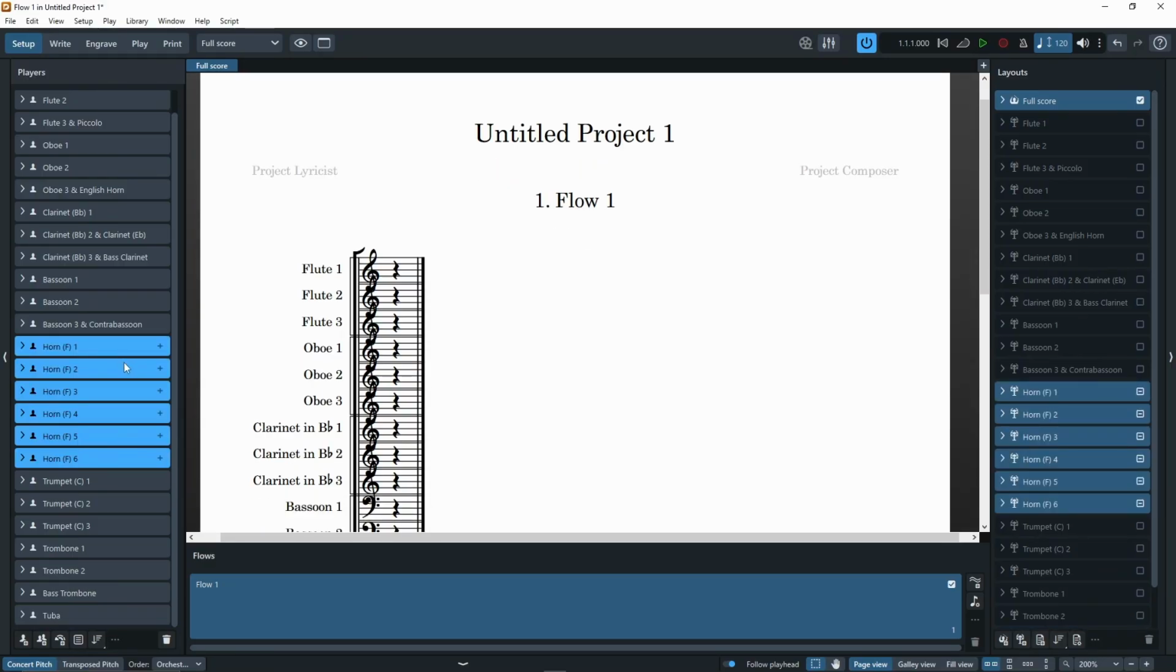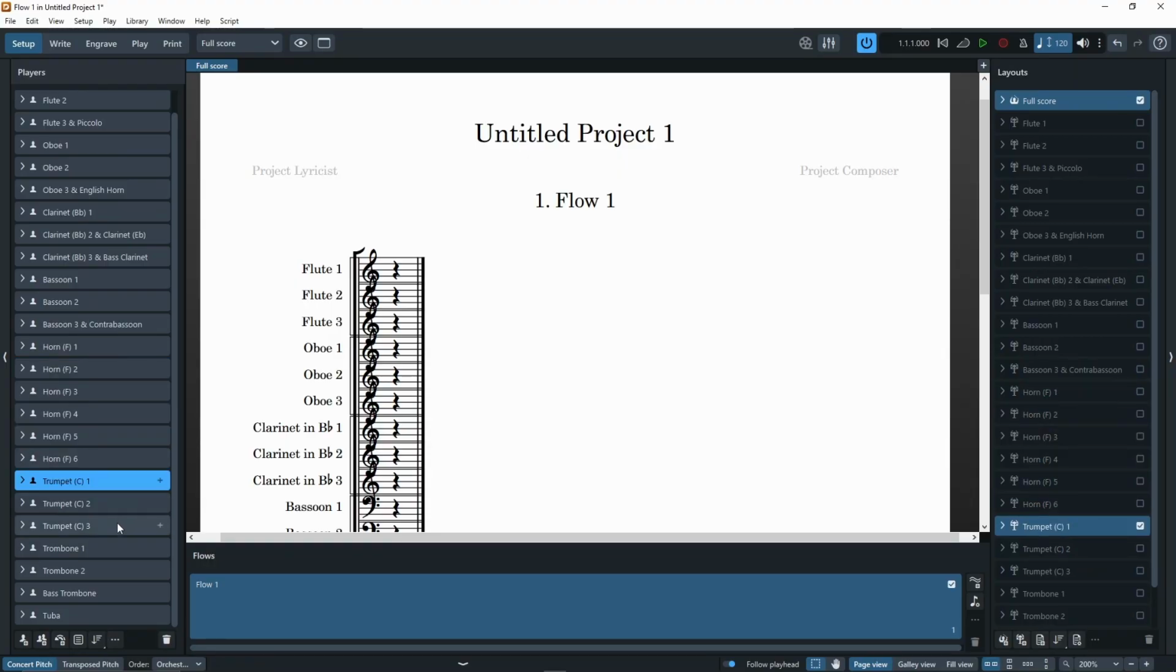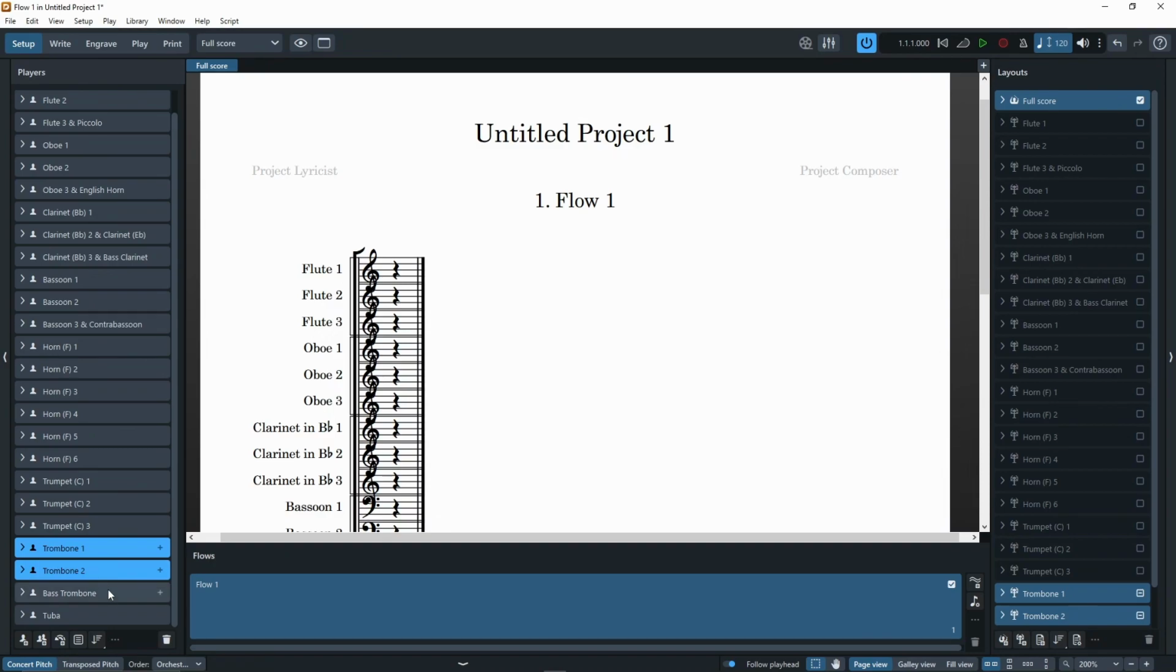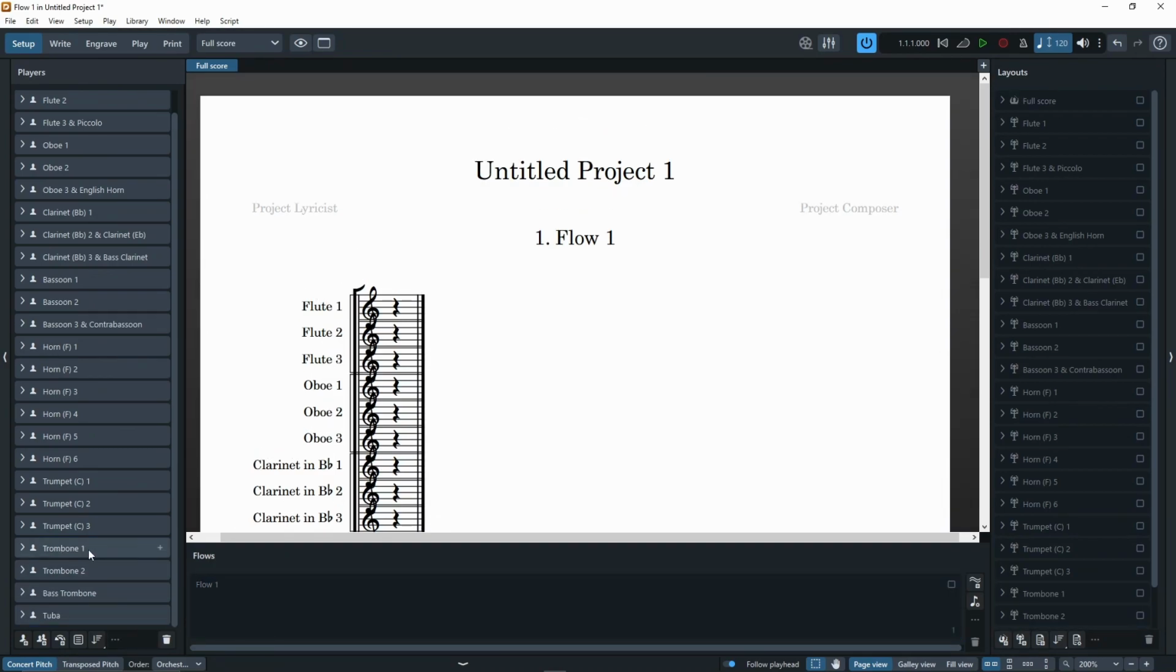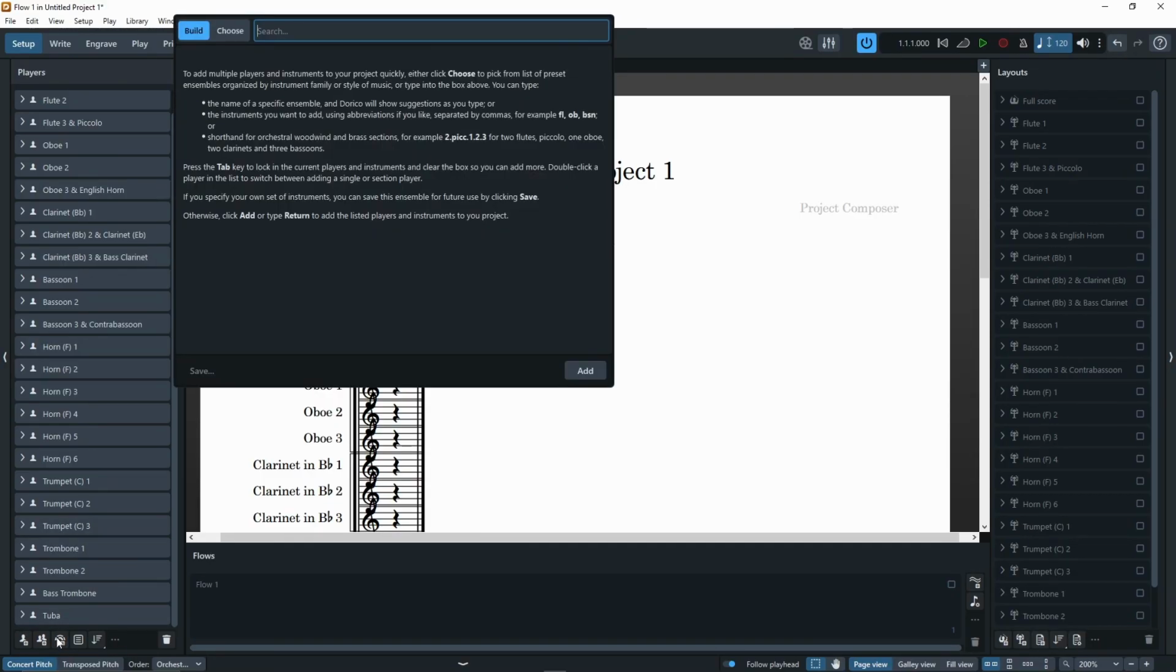Alright, we have our 6 French horns. Those are our horns in F. We have 3 trumpets in C. I prefer the C trumpet as it is the modern standard for orchestral writing. I have 2 trombones. Those are essentially our tenor trombones, 1 bass trombone, and 1 tuba. So the next thing in score order would be percussion, but I would like to add the strings in.